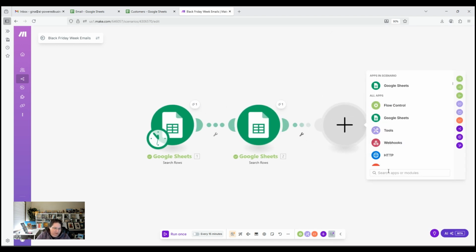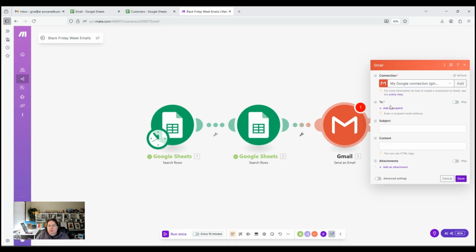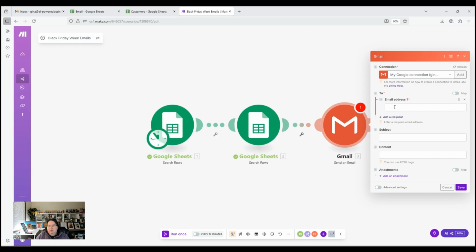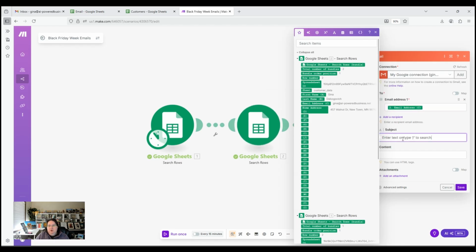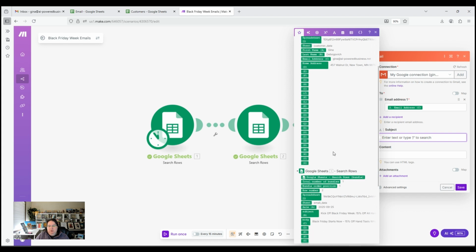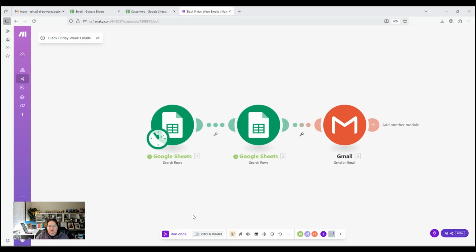It's going to be a Gmail module. So we're searching and we want to send an email. All right, so now who do we want to send it to? We need to add recipients. We're going to click here and it's going to show us all the information that we have loaded from our Google Sheets. And so we want to send it to the email address. And so this is going to pull from that field. For our subject, we want to pull from the subject for the emails. And then the content, we want to pull the body. Now let's save that. And again, save our project.